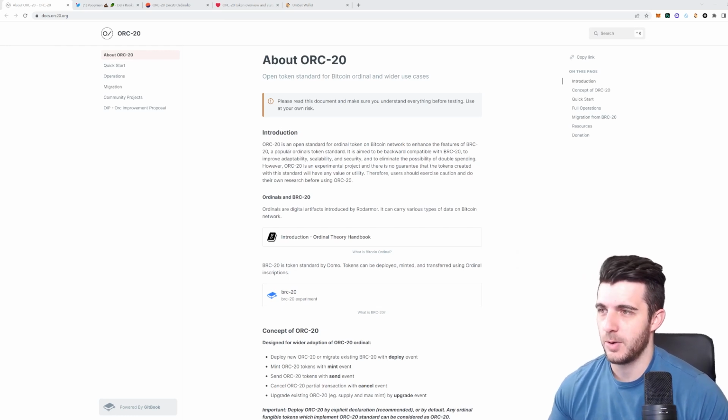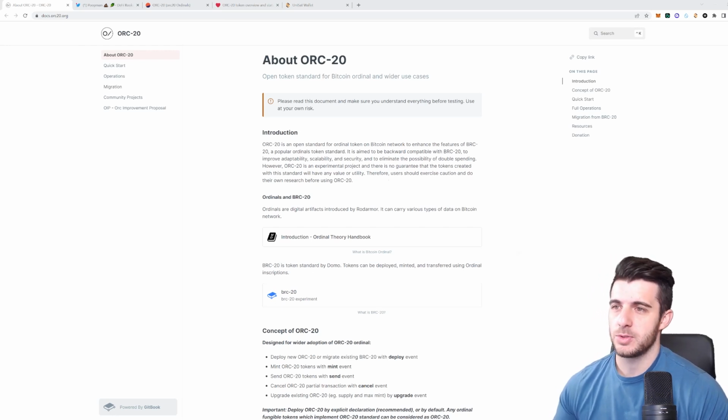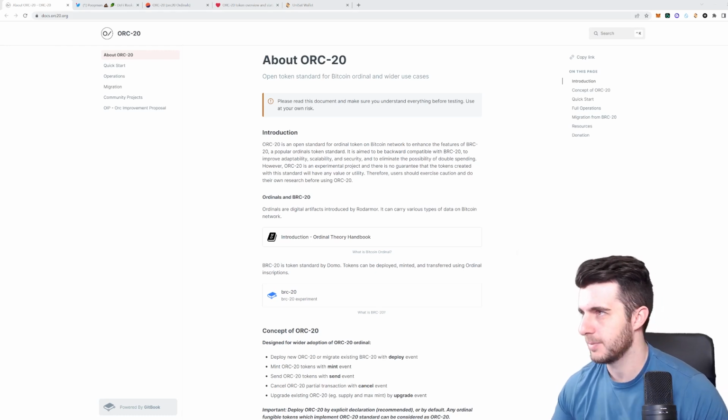As it says here, it's an open standard for ordinal token on the Bitcoin network to enhance the features of BRC20, a popular ordinals token standard. It is aimed to be backward compatible with BRC20 to improve adaptability, scalability, and security, and to eliminate the possibility of double spending. It looks like that's the main difference that it has going for it. However, ORC20 is an experimental project, and there's no guarantee that the tokens created with this standard will have any value or utility. Therefore, users should exercise caution and do their own research before using ORC20.